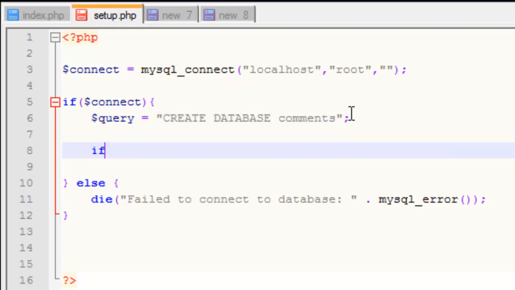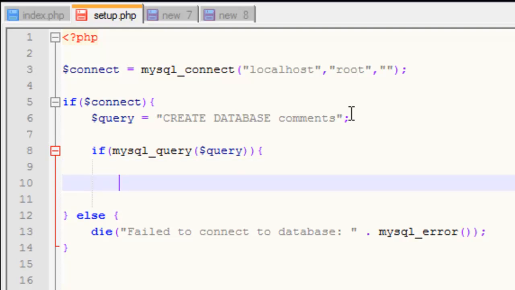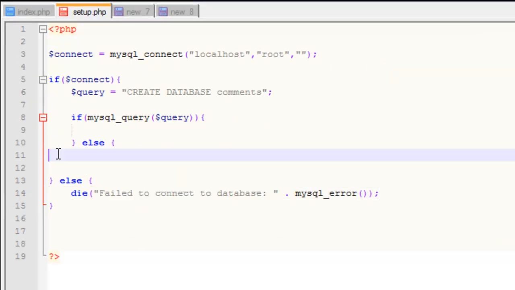Again, we're going to be using an if statement. If mysql_query and our query inside the parameters. So if it executes the query successfully, we're going to do something. Otherwise, we're going to die. Let me just copy and paste this code, with the error "failed to create database" and append the MySQL error.